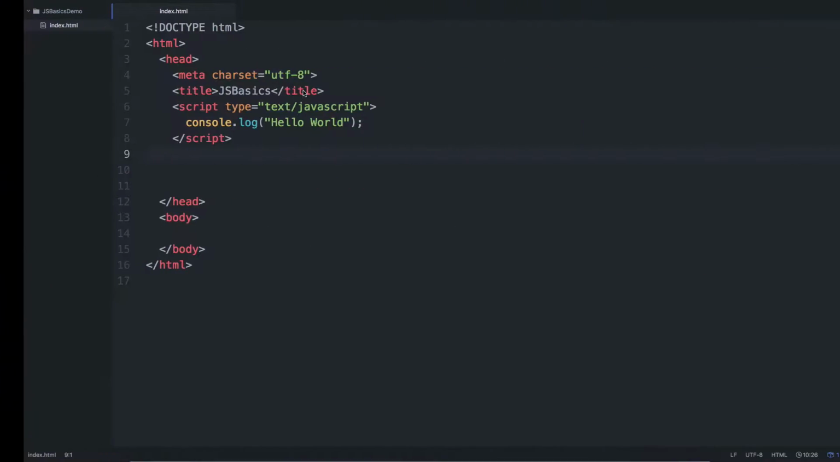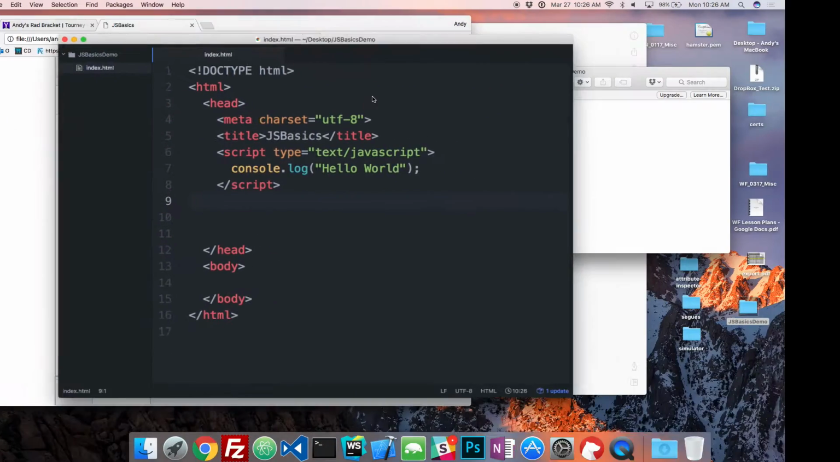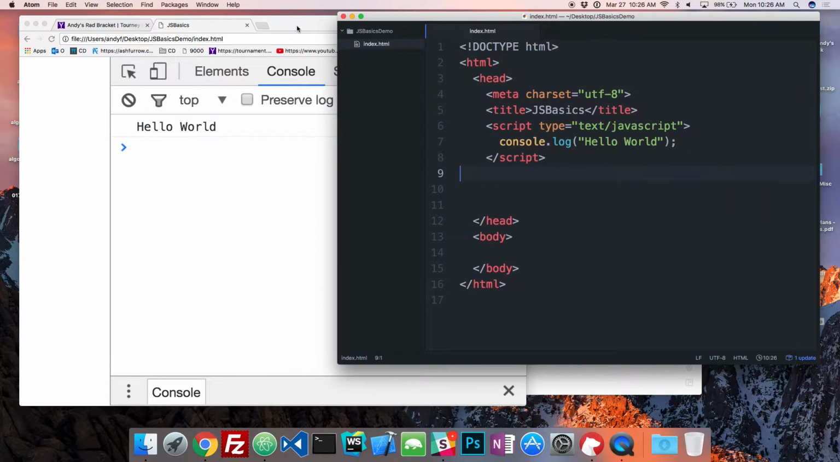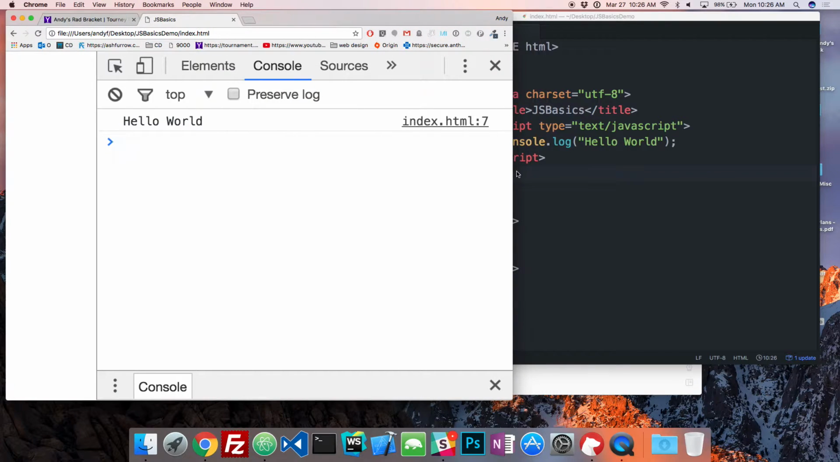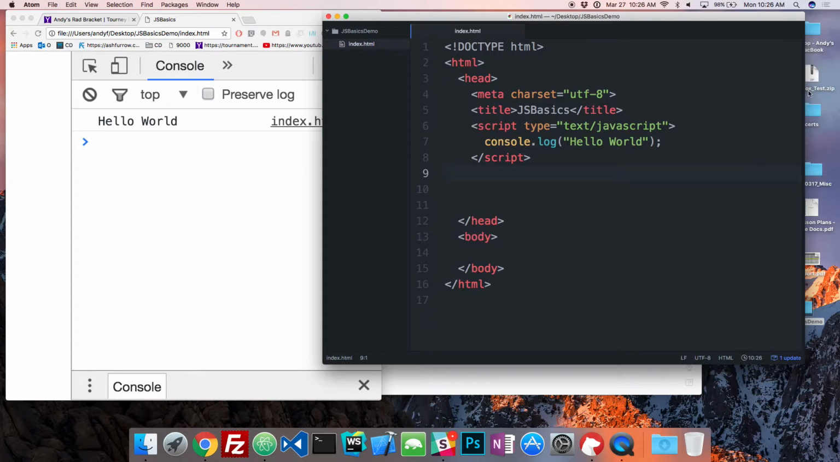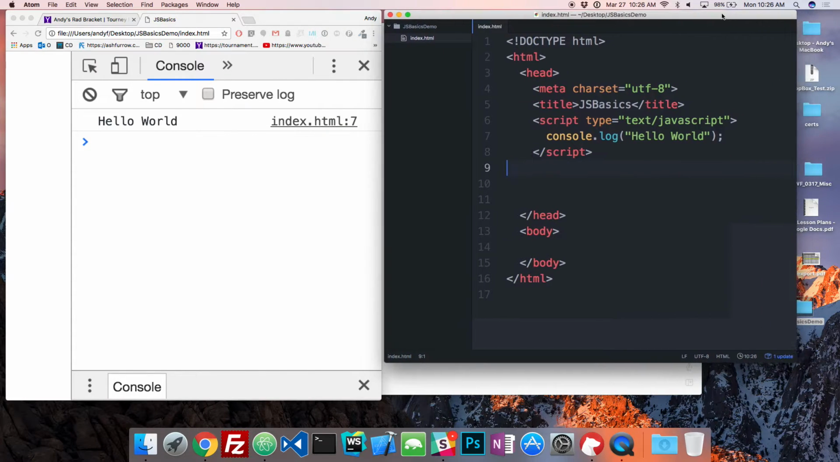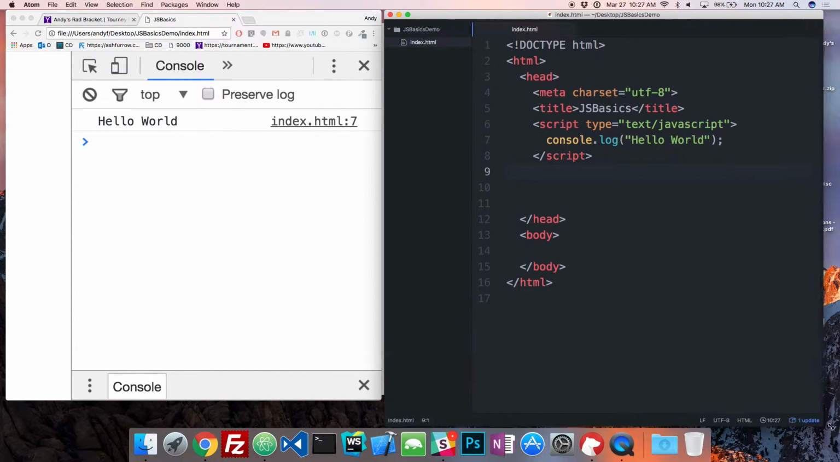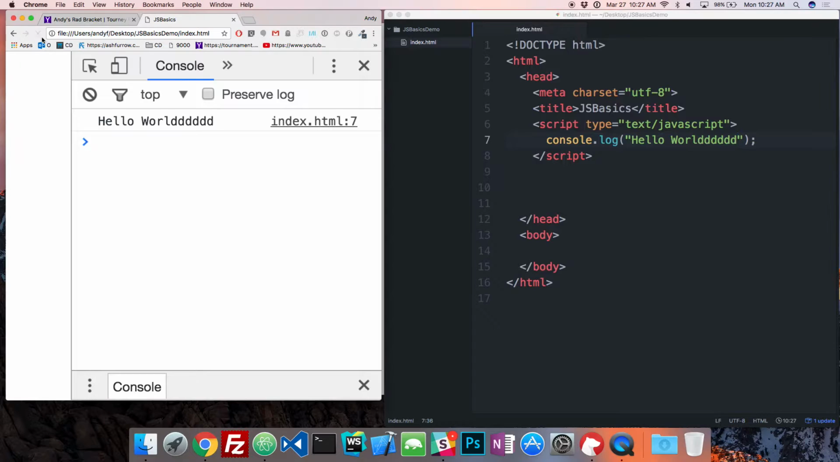So let's put this guy over here so we can see both of these sides. All right. So a good way to work is to have your code on one side and then the browser open on the other side so you can see what you're doing, right? So here, if I change that and save it and I refresh this page, you're going to see that change in your console, right? So this is one way of using JavaScript and running JavaScript code, right?